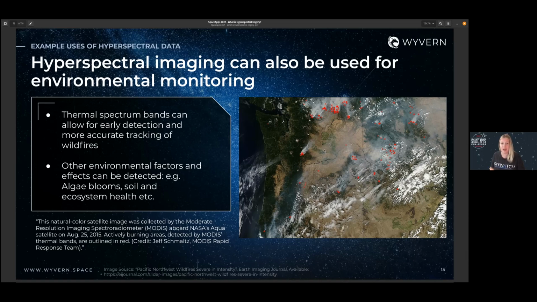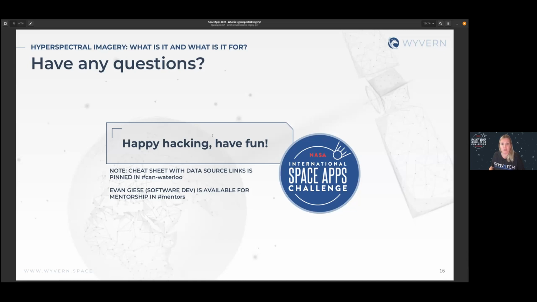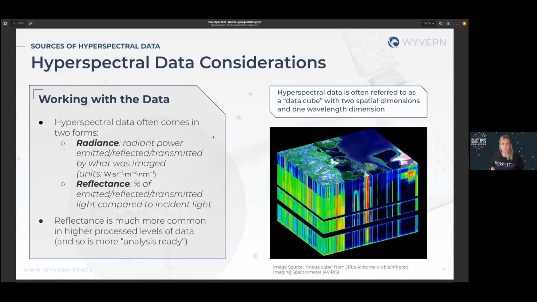Great, thank you, Chris. So I'm just keeping an eye on the chat here, and we do have a few questions. Our first question was related to one of your slides when you were talking about working with the data, that hyperspectral data comes in two forms, radiance and reflectance. So the question was, to use layman's terms, is that radiation and light?